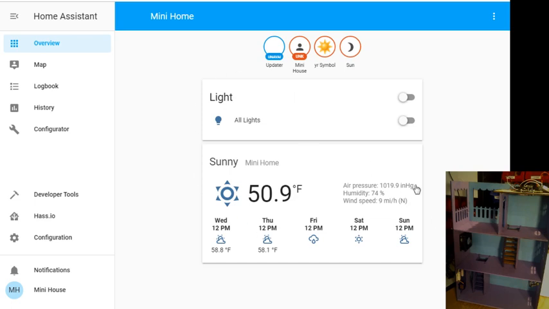Okay, so hopefully you have this screen right here. This is the main Home Assistant user interface screen. As you can notice, we do have our all light switch. So this is my mini smart home over here. If I click on that switch, it's going to turn on all the lights. It's also going to turn them all off.